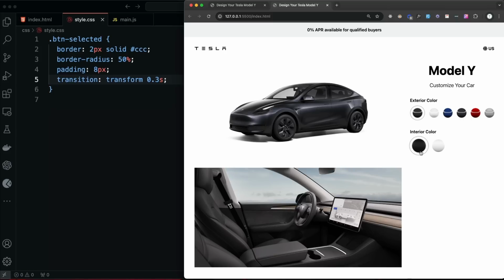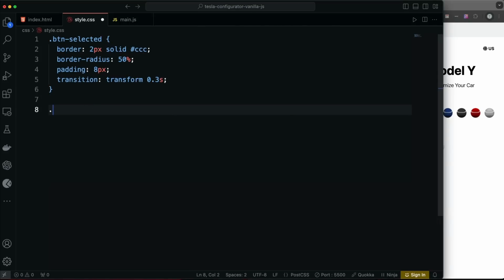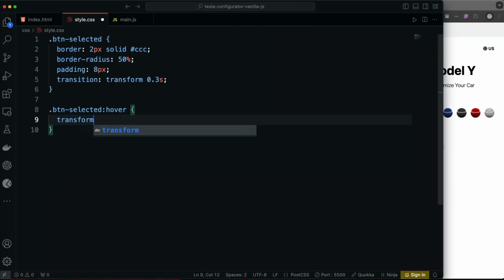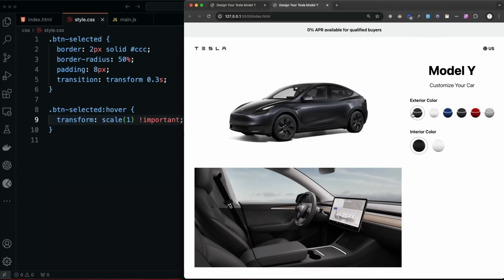And there we go. So now the first one has that border. Now I actually don't want to have the hover effect on the selected one. So what we can do is say btn selected and then the hover state. And then I want to set the, let's say, transform, and we'll set the scale to 1, which is just the original size. Now the Tailwind is going to overwrite that, so we're just going to add the important flag. And now these ones you can see hover, but this one does not.